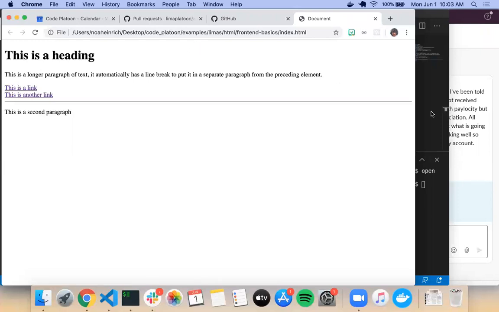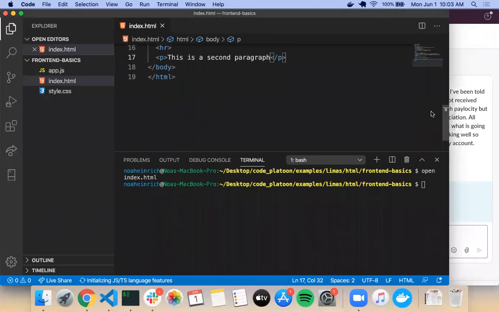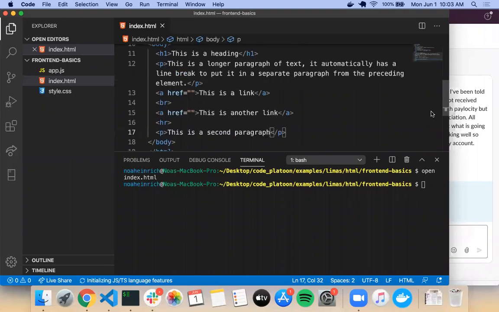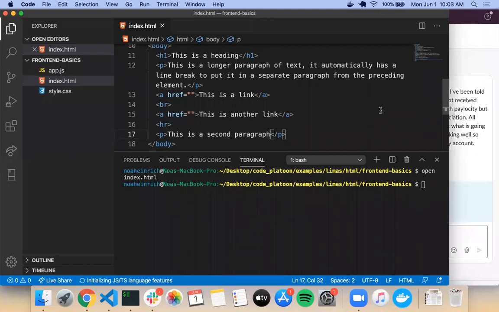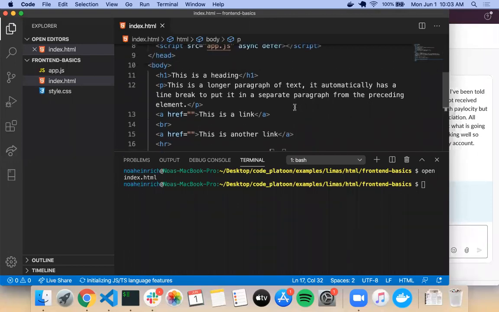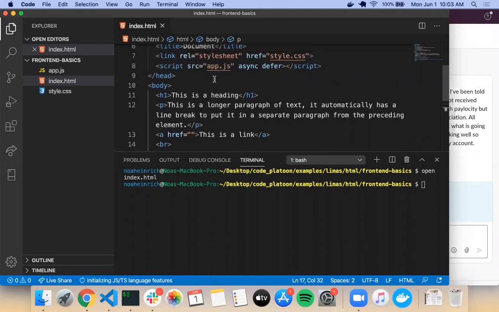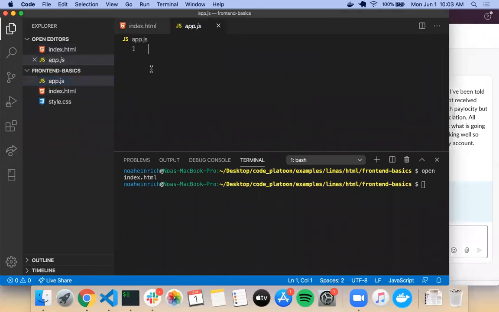All right, so again, that's the basics of HTML. You've seen it a couple times now. So now let's say we want to add some styling to this stuff. Where do we go to add styling to our page? Style.css. Yep, style.css.